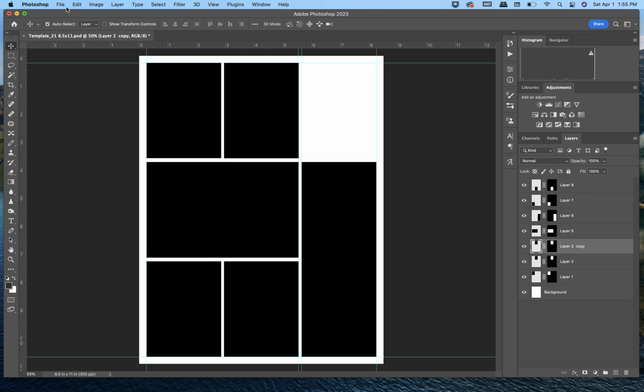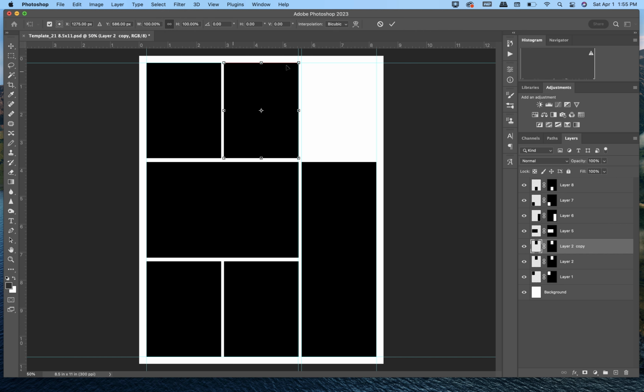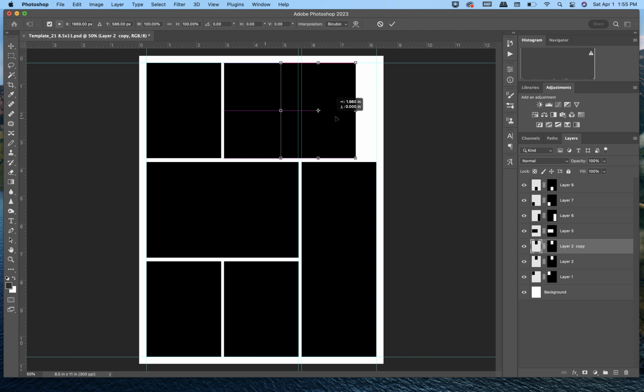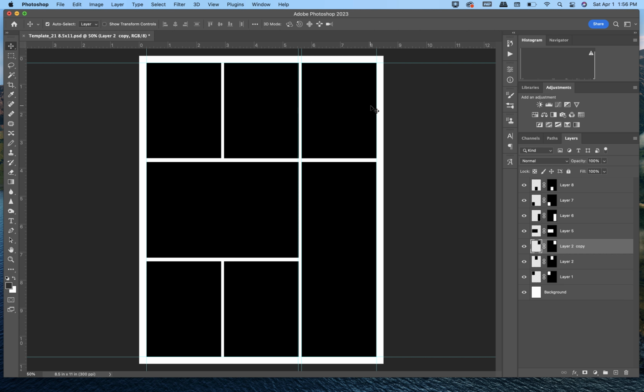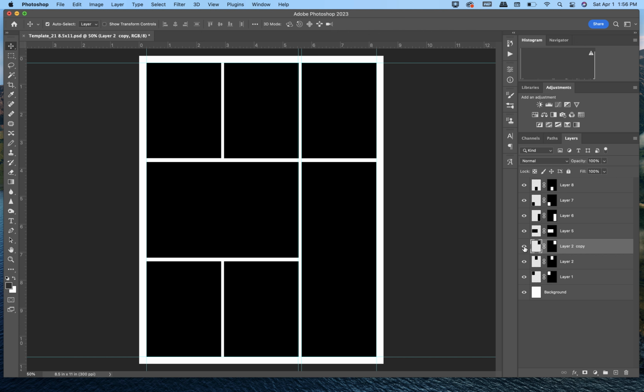And so then go back up, go edit, free transform. It's going to give you your handlebars. So now you're just going to click, hold down the shift key and drag it. And now you're dragging that copy and hit enter. So now you're back to 3 again. So see over here, you got 1, 2, and the layer 2 copy, which is the 3rd layer again. So now you've brought back that 3rd image box again.